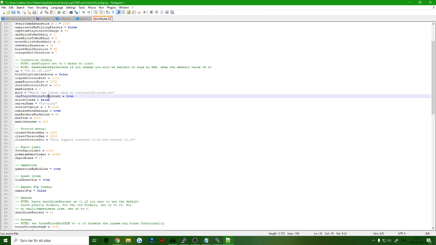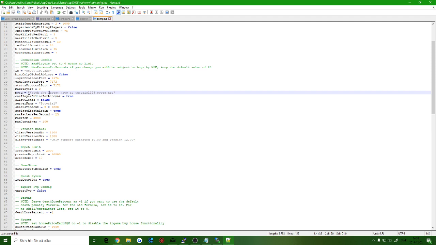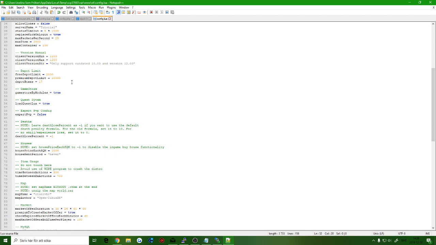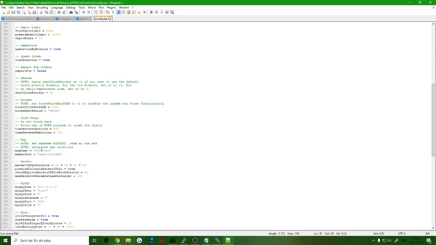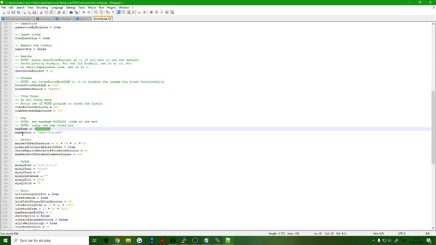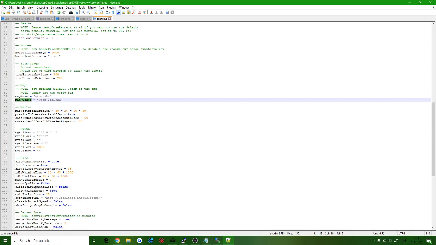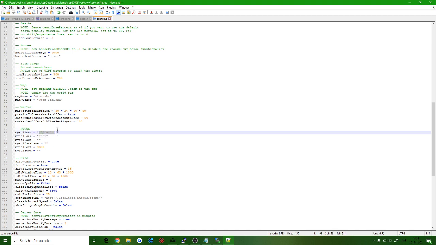And every time they log into your server, they will see a message which says watch the latest news at tutorial123.cites.net. Go ahead and scroll down. Then you can see the map name and the map router. You can go ahead and go down to the MySQL here, 127.0.0.1. You can go ahead and save that.